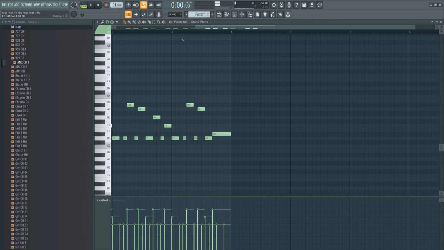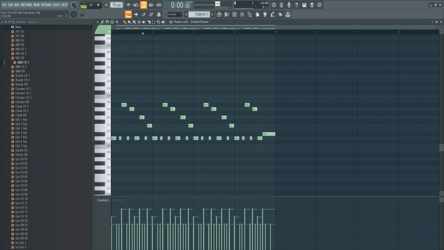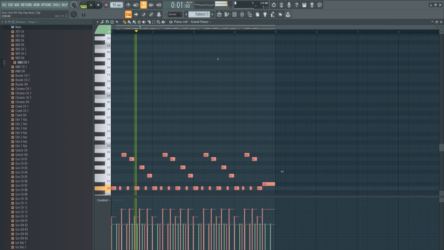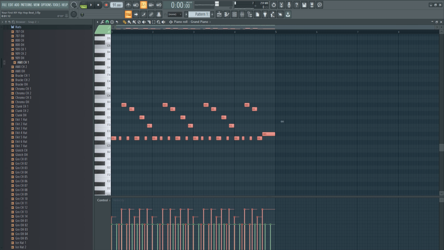To hear what it sounds like an octave lower. I kind of got used to it in this octave, but I want to hear what it sounds like in its original. Doesn't even sound the same, so I actually like it in the higher octave now.